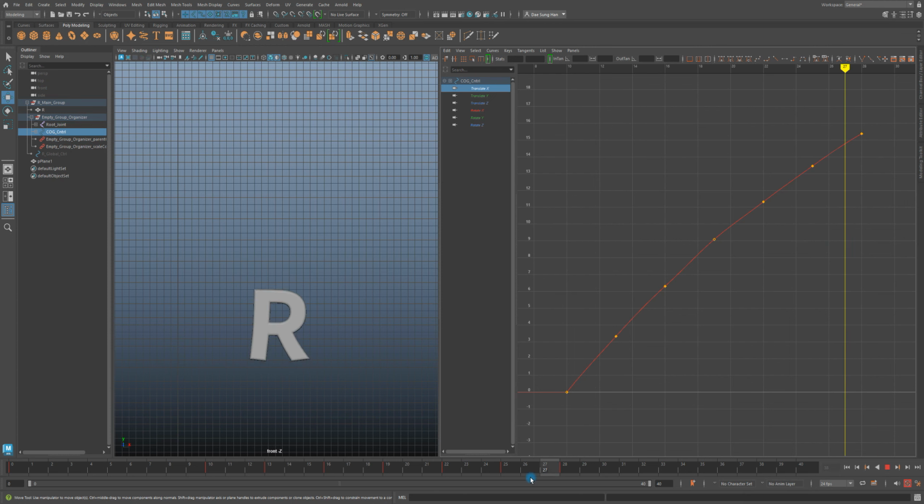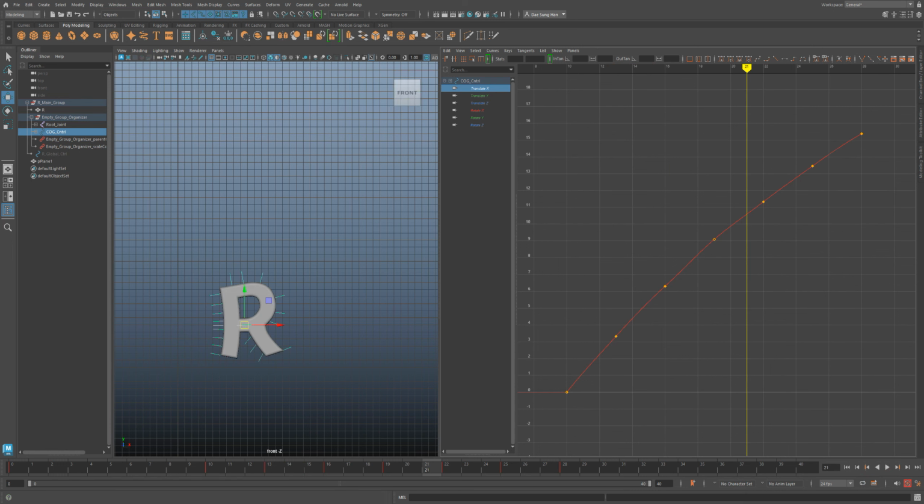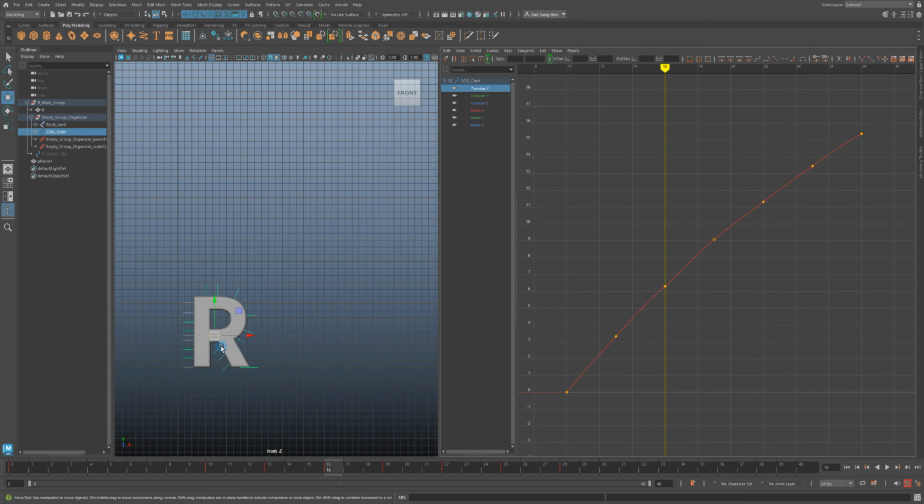So I just want to give a review about that, because working with the graph editor in conjunction with the animation is important. And also you notice the timing, only 3 frames.